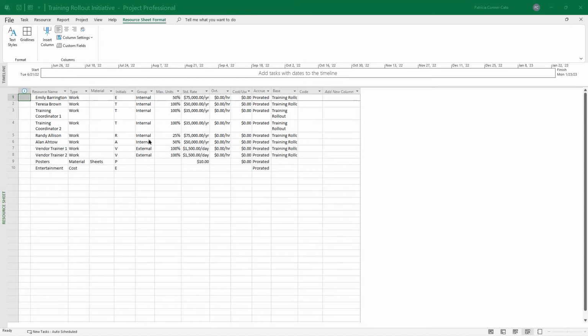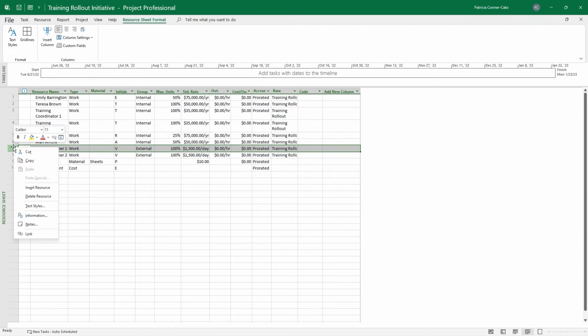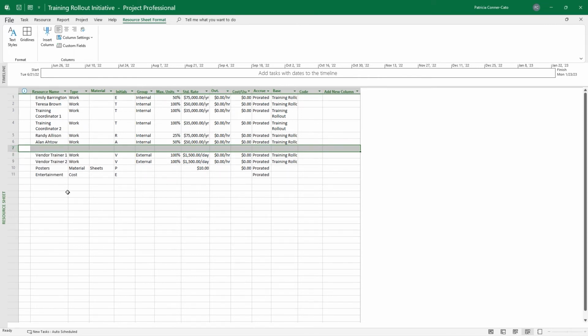So we get our resource sheet filled out and we look at it and realize we forgot to put our marketing manager, Alice, on here. So we want her to be included with our internal work resources. We're going to right click on row heading 7 here in resource sheet view and go to insert resource just to get that blank line, just like when we were in the entry table in Gantt chart view. So in that blank line, we're going to get her name in there. Her name is Alice Peak.